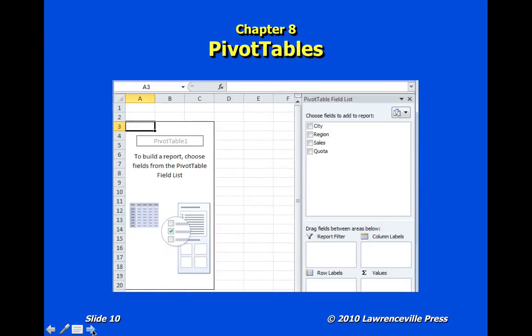Pivot tables is another thing that gives students problems. Again, you would just go to Insert, PivotTable.